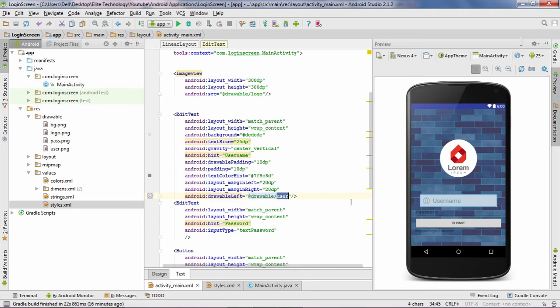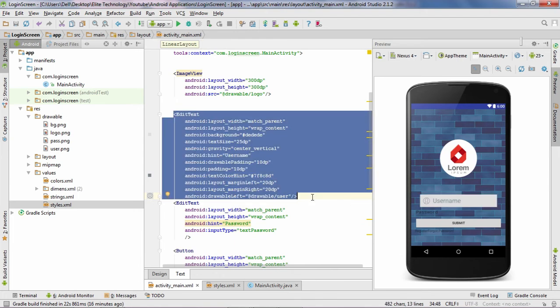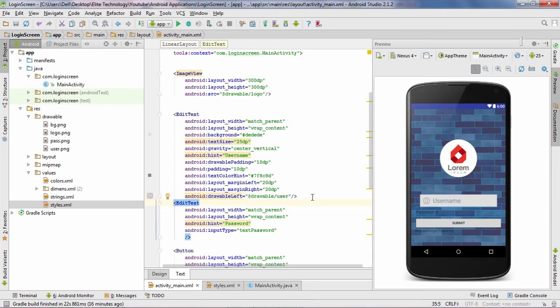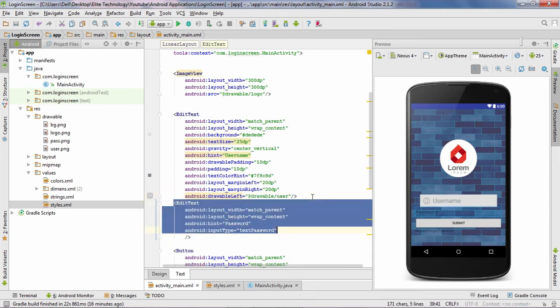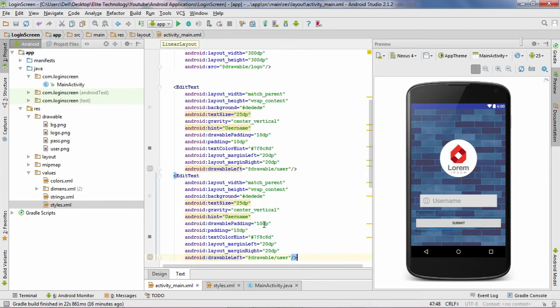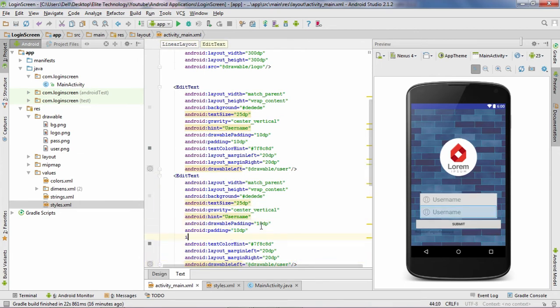So also for the password, this will be similar to the username, only the input type will be set as a password. So I'll just copy the edit text and just change the input type to password.